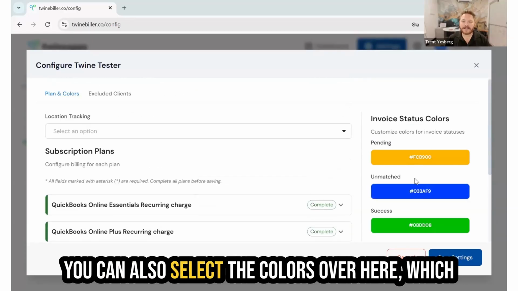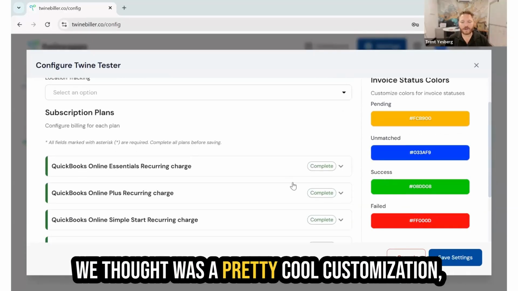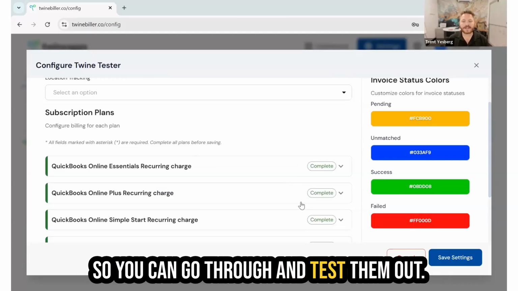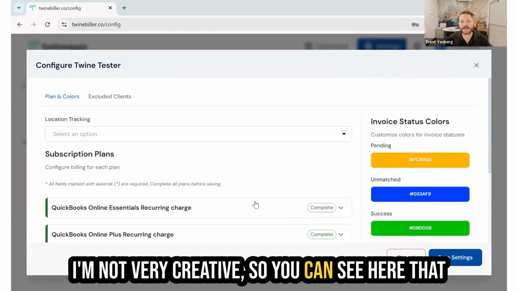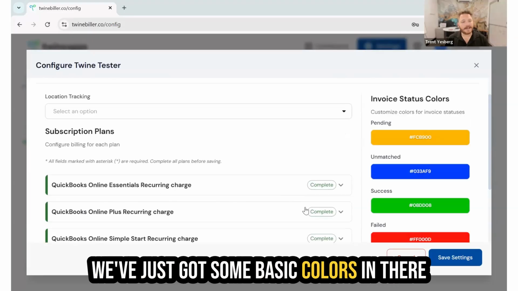You can also select the colors over here, which we thought was a pretty cool customization. So you can go through and test them out. I'm not very creative, so you can see here that we've just got some basic colors in there.